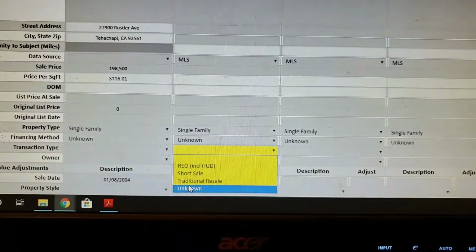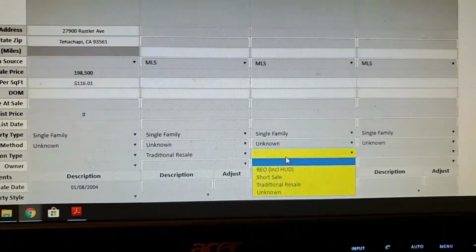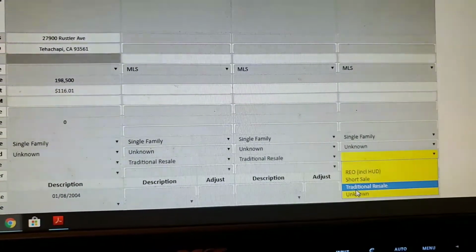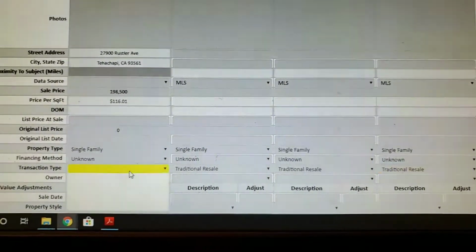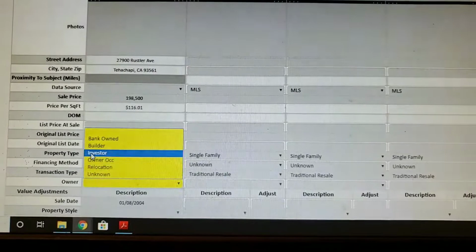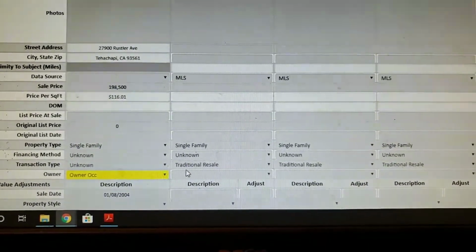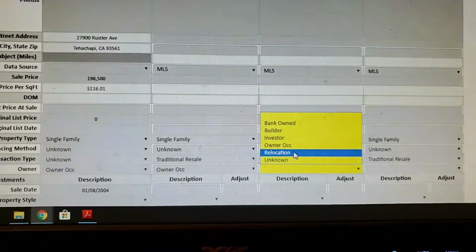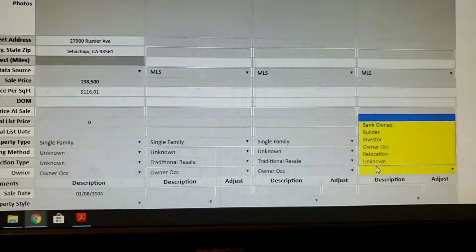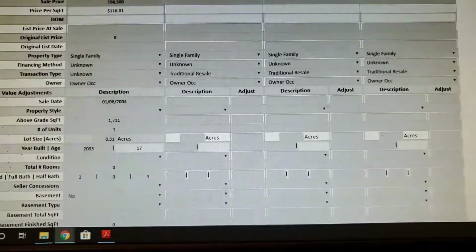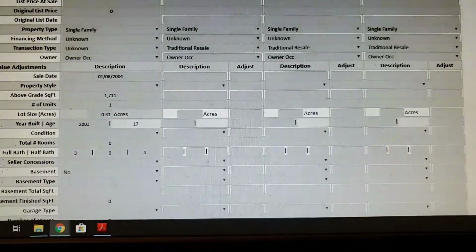Transaction type, we typically only pull comps that are traditional unless the client specifically asks for an REO or short sale comp. Transaction type, unknown for the subject. Owner, owner OC is typical. That's the typical answer, so we'll go ahead and choose that. Unless there's something that's brought to your eyes that tells you there's a tenant inside, you want to always assume owner OC. And that's assuming that the property is occupied.